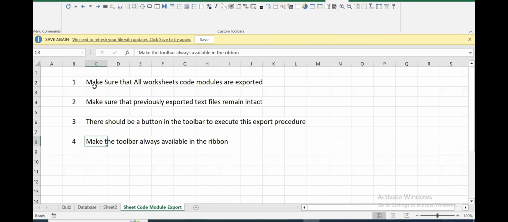So we have completed these four segments in this video. We covered all the worksheets, no matter how many worksheets there are. If you have this toolbar available, you can run it on any worksheet and on any workbook, and it will take all the worksheets of that workbook. The button association is also done, and the process runs with the click of a button. And the unique file names have been created so that the previously exported text files remain intact. You don't lose them, you don't get them overwritten.